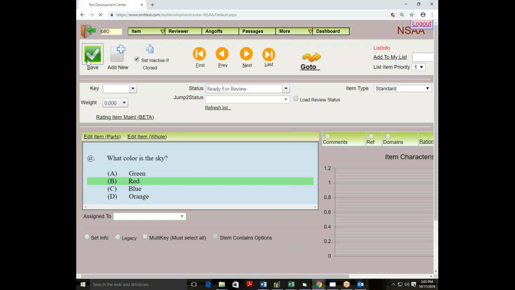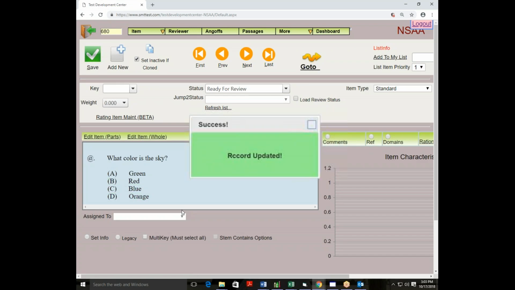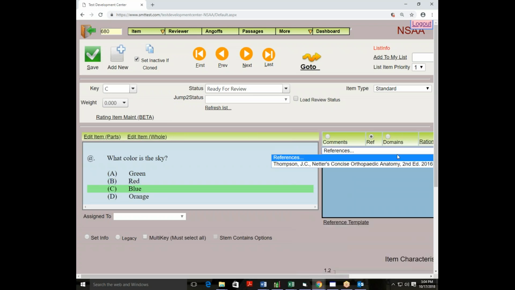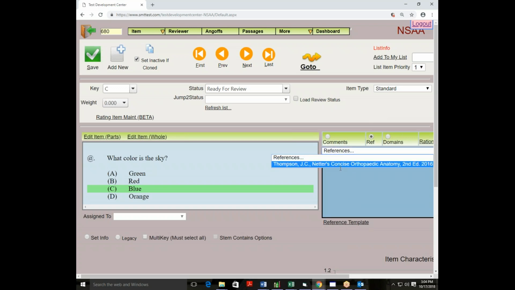So once you have your item in, I always recommend hitting save, just to save the content before adding all of the details about your item. So the first detail you're going to want to tell me is the key or your answer. So again, that's a drop-down menu. You select it. Again, your status: draft if you are still working on it, and then ready for review if you're done. Next is your reference. If you find yourself using a reference often, you can email it to me and I can add it to the library, and it'll add it to a drop-down menu, so you just have to click it.